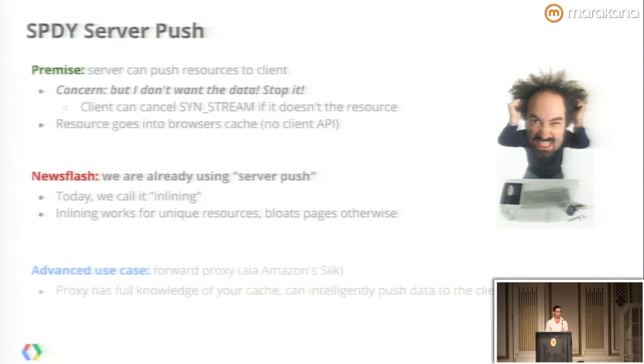So there's a lot of interesting things that you can do with server push, but there's also some gotchas. And the really interesting use cases for this kind of stuff that I haven't really seen a lot of people play with, but I think it will come, is something like Amazon Silk. So if you're using the Kindle Fire tablet, you are using a SPDY proxy.